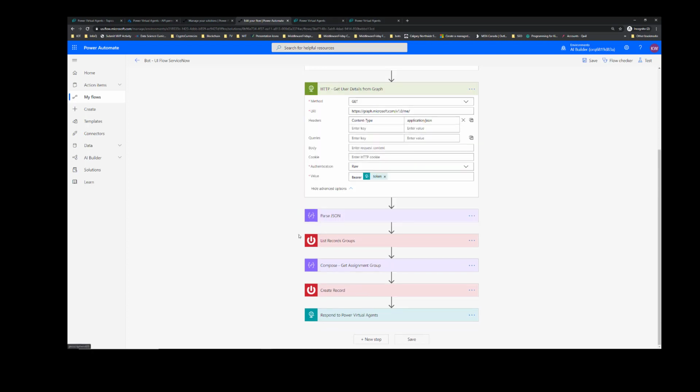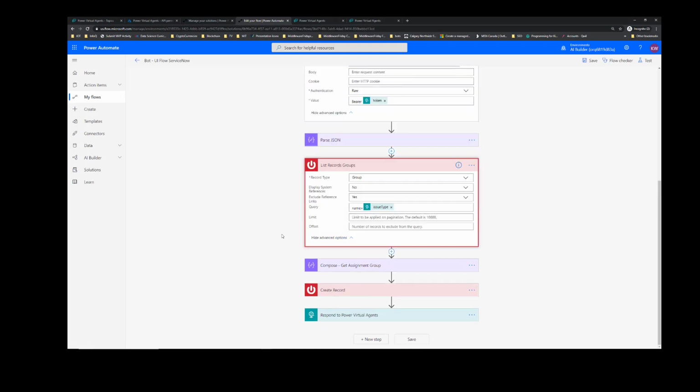Now within ServiceNow, much like other service desk tickets, we do need to assign this ticket to the appropriate group. So we've got network groups, software groups, and hardware groups, and we want to get their GUID. Much like Dynamics, ServiceNow is entity-based, and we have all of these relationships, and we need to be able to provide the ID of that assignment group.